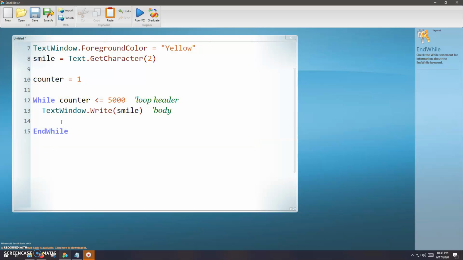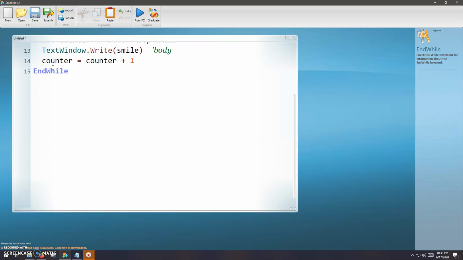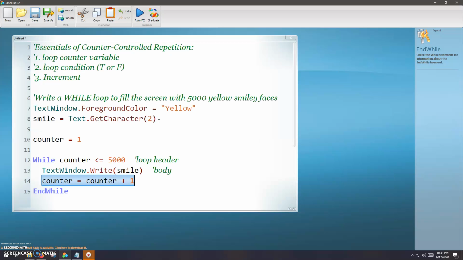Think about this. If I'm saying counter is equal to 1, keep going while 1 is less than 5,000, and then I don't change the counter at all, it's just going to keep going. 1 is always going to be less than 5,000 till the end of time, and so the loop is going to run until the end of time. So don't forget the increment. That's really what I want to drive home here. If you're going to forget anything when you're coding a while loop, it's going to be that.